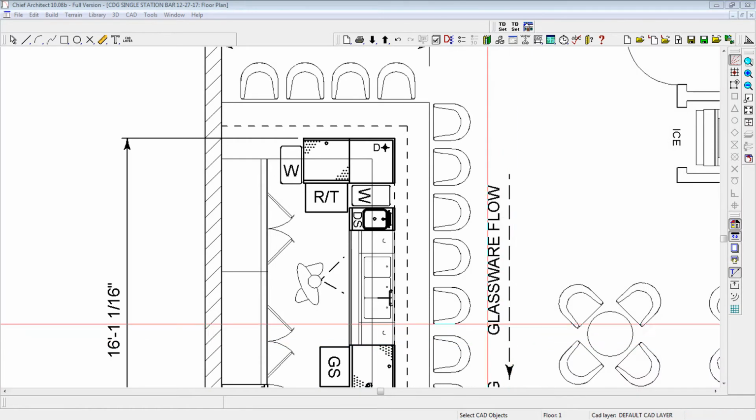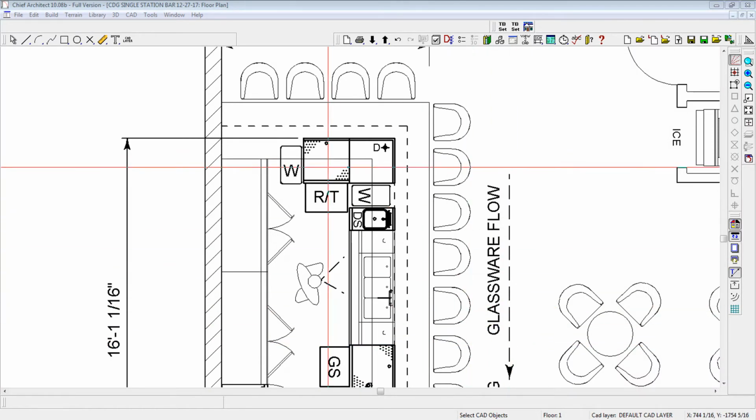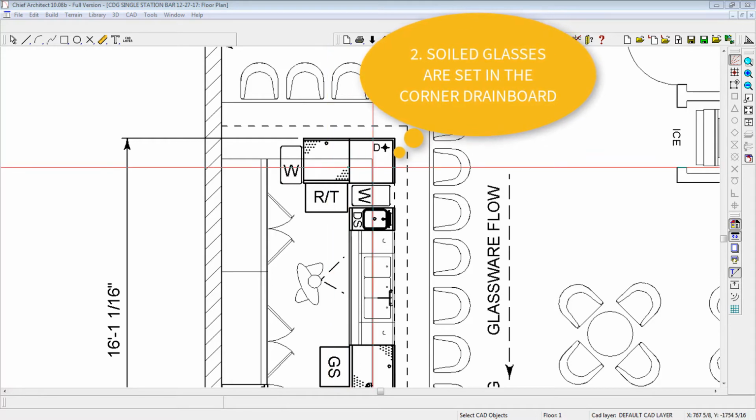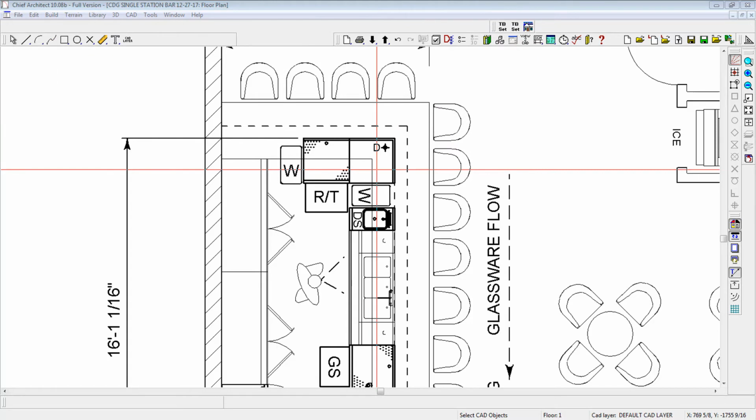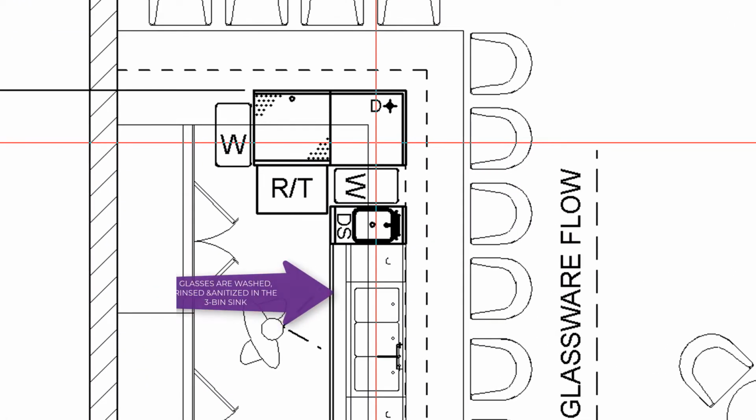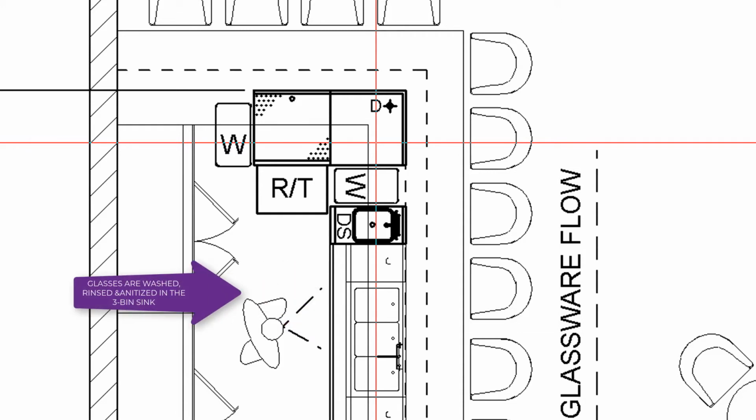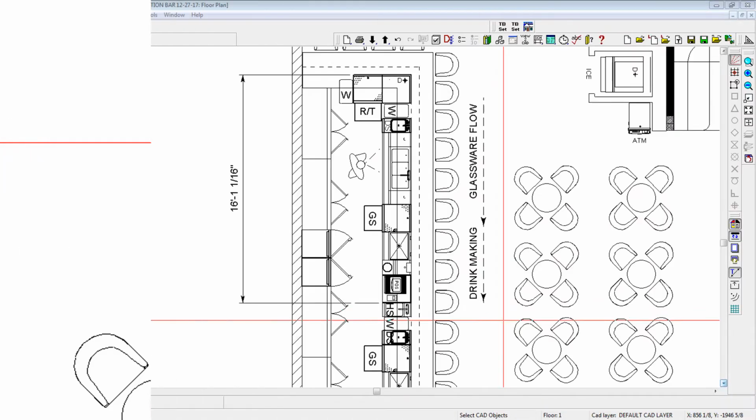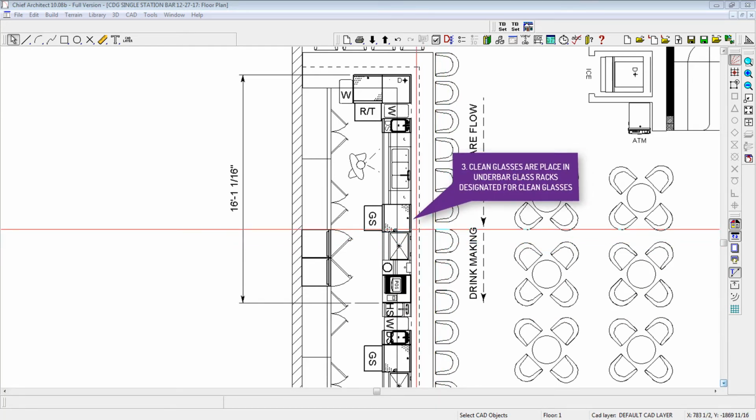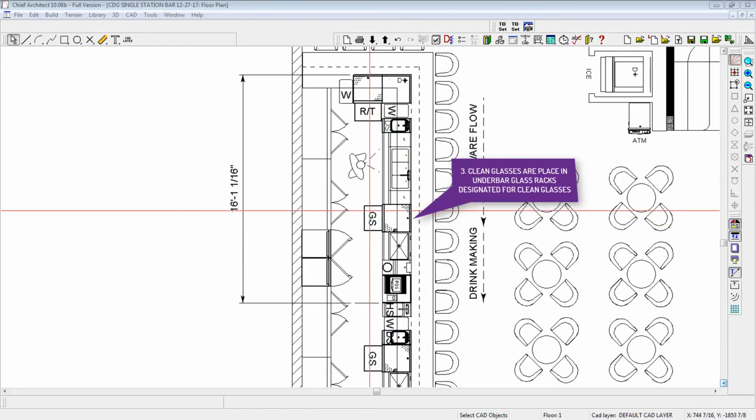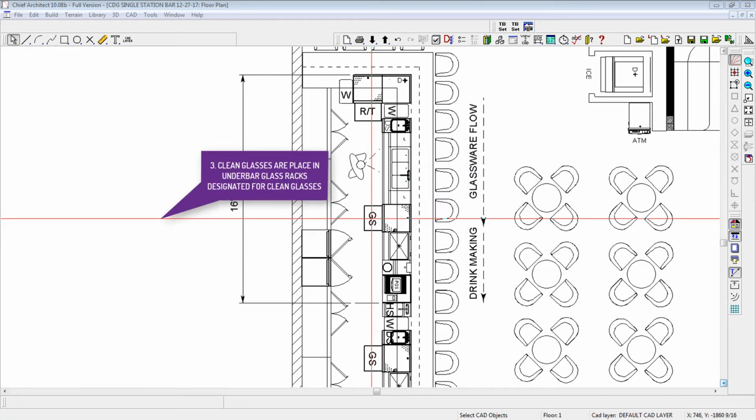Number 2. As the bartender has time, he or she will remove each tub and set it in the corner drain board and begin to remove the individual glasses, where they are emptied into the dump sink, designated here as DS, rinsed, and then washed, rinsed, and sanitized in the 3-bin sink, shown here. Number 3. Upon completion, the glasses are placed in racks and stored in other glass racks, designated here as GS, where they will be available for making the next batch of drinks.